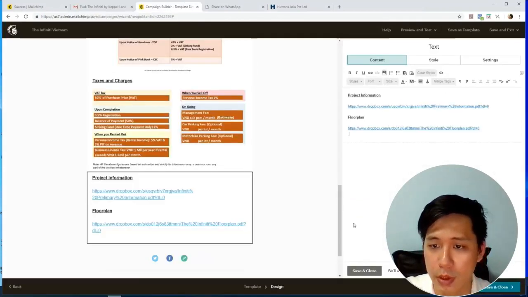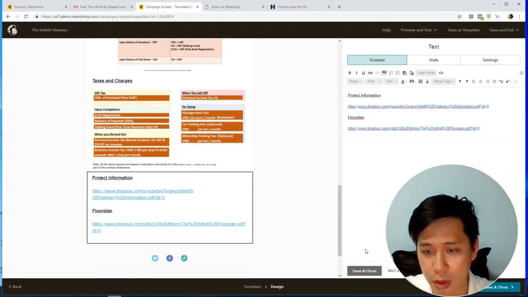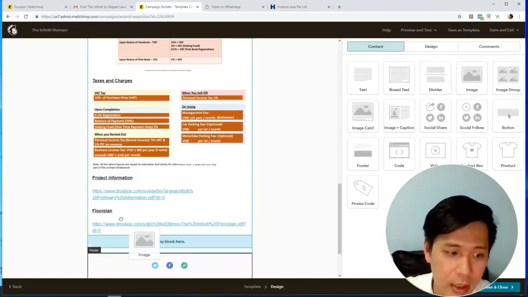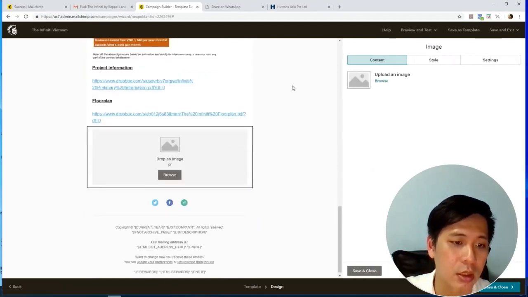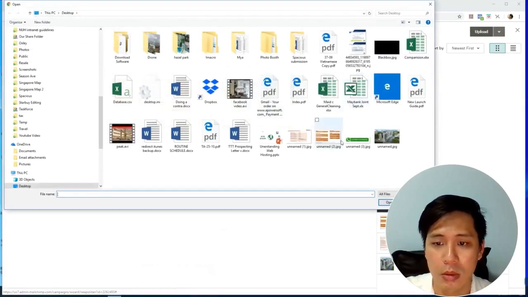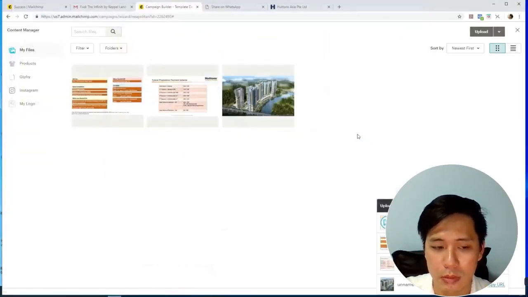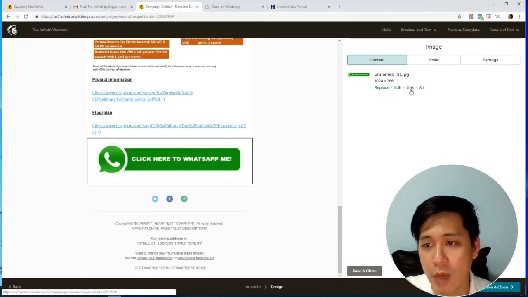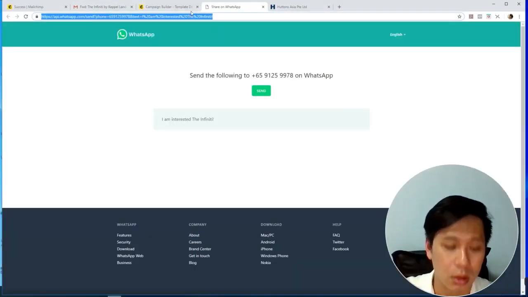I'll put my information over here. Space, backspace, save and close. This I need another image over here. So browse, upload. Okay, so this image I want just to do a link. So we'll add here.